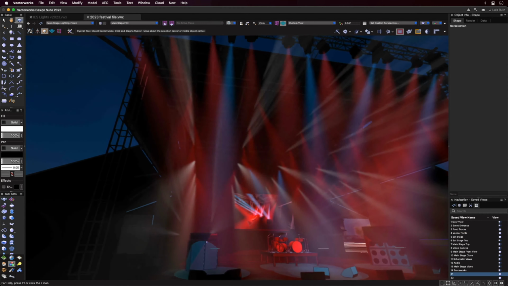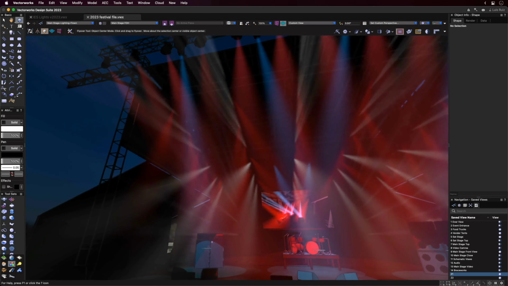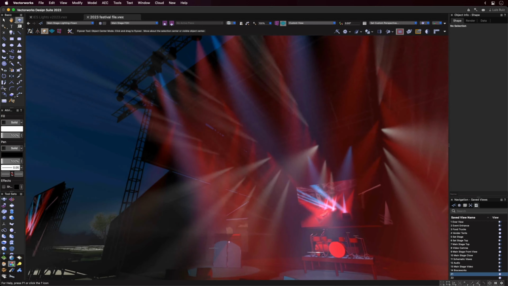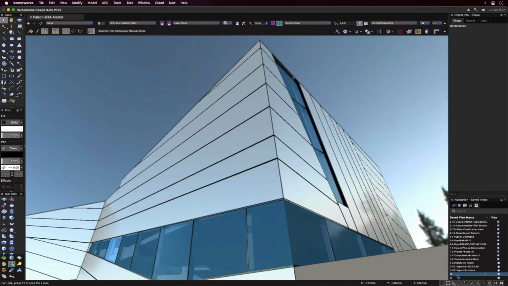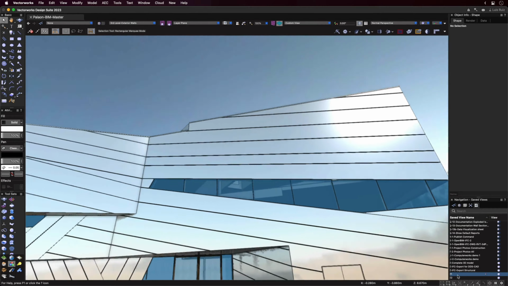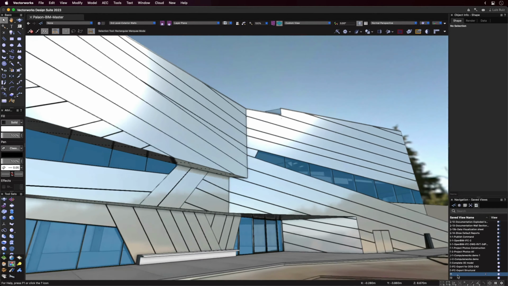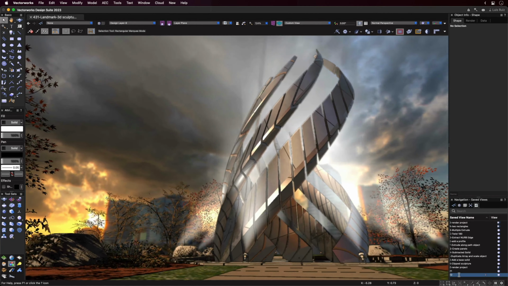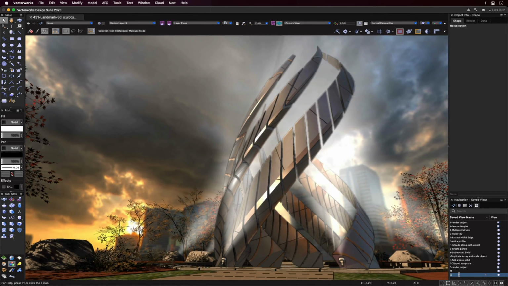So in summary, the improvements to the shaded rendering mode mean that you'll have the ability to add more realism to your projects, resulting in more informed design decisions, as well as providing direct feedback on how lights and materials interact.